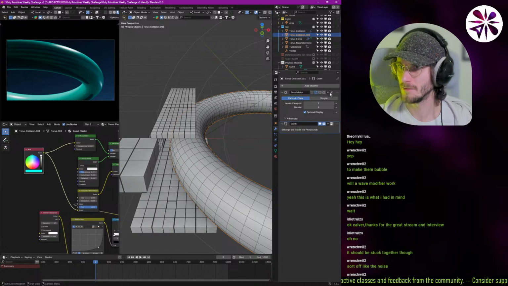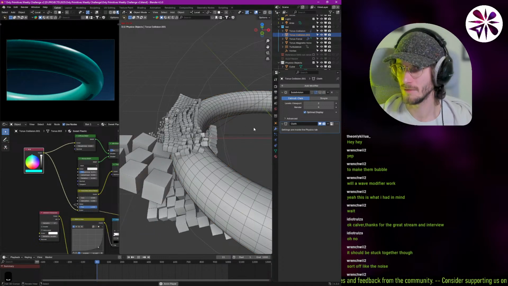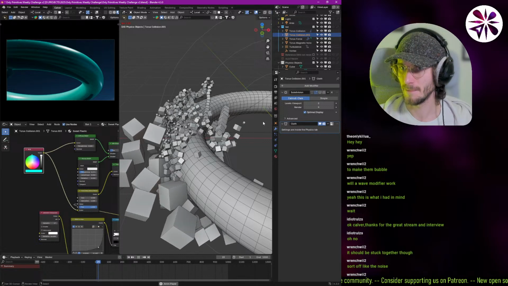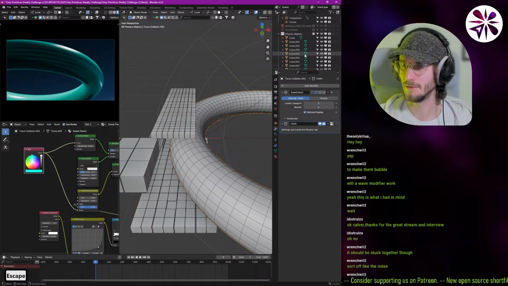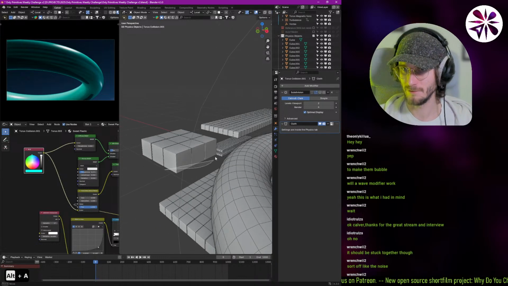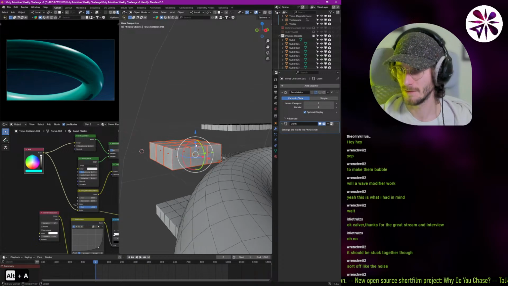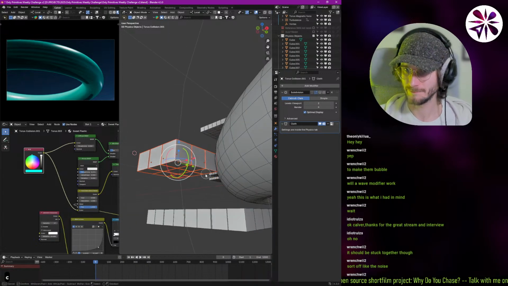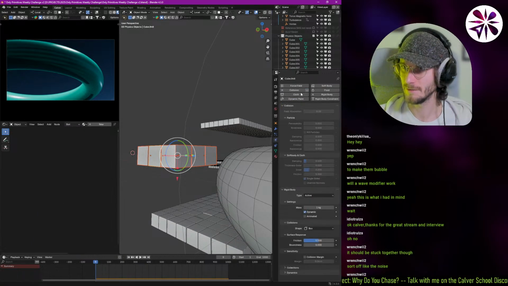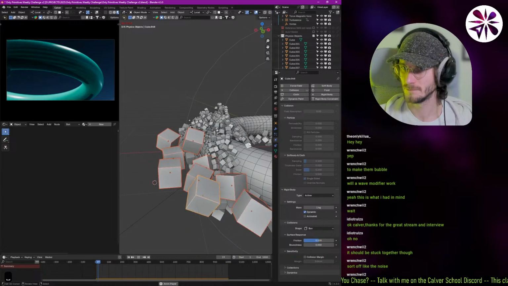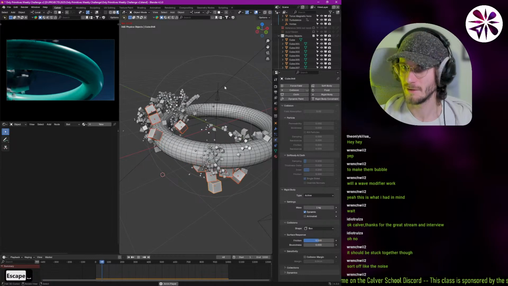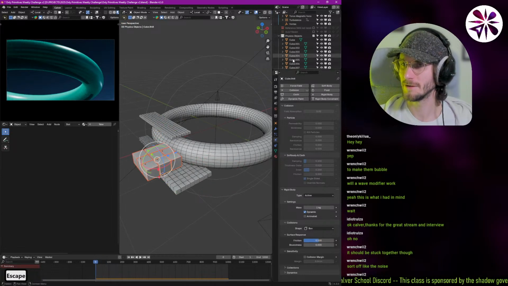So, no subdivision. I think the collision information here is making it run very slowly. Let's see if we disable this. Is it better? Yeah, that's better. Okay, so let's get the cloth correct first and then we add the collision here.